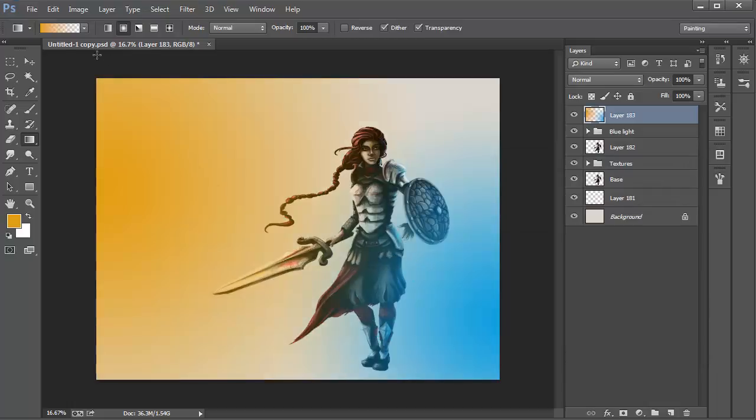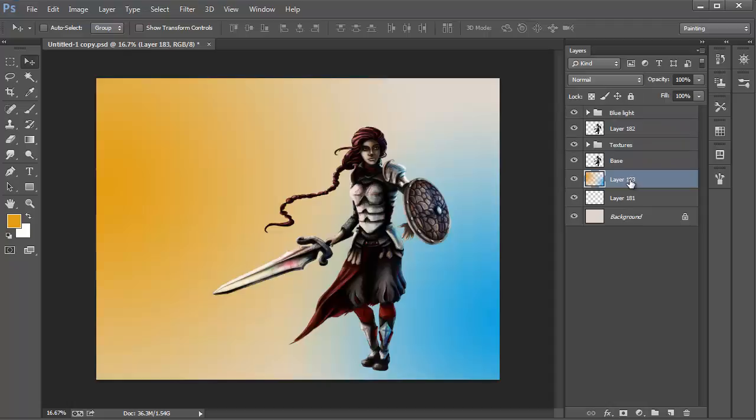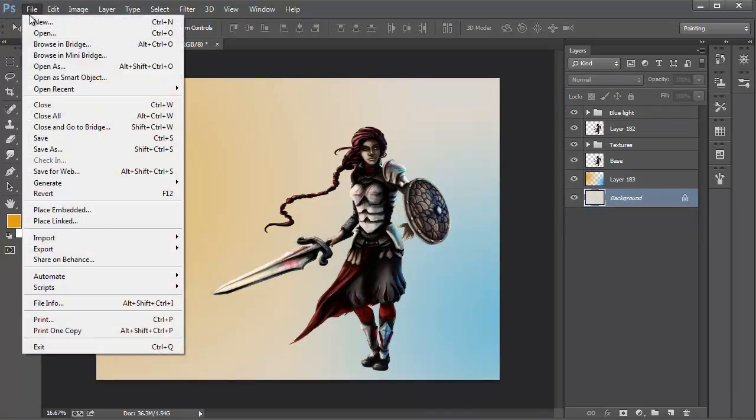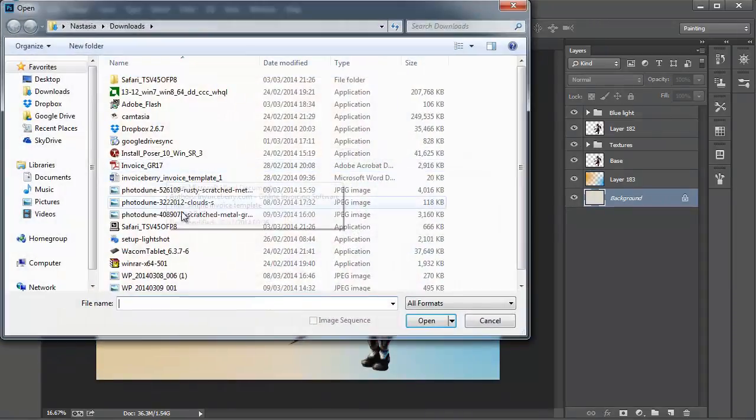If the layer that holds these gradients was made over the character, move the layer below the character layer so the gradients appear underneath. Lower the opacity of the layer. Mine is at 50%. Next up, we want to load in the textures by going to File, Open, locate them, and then click OK.